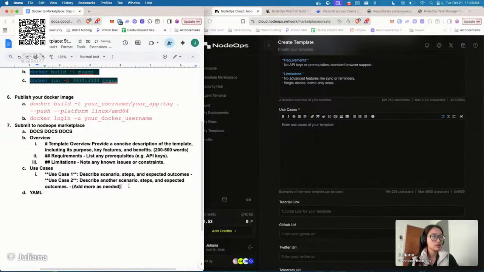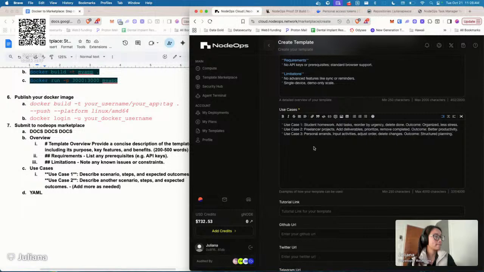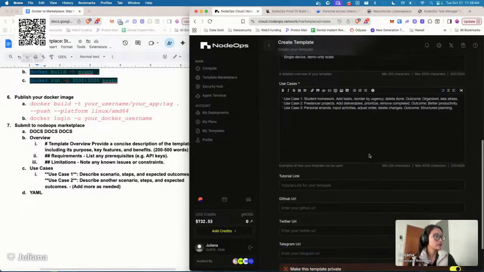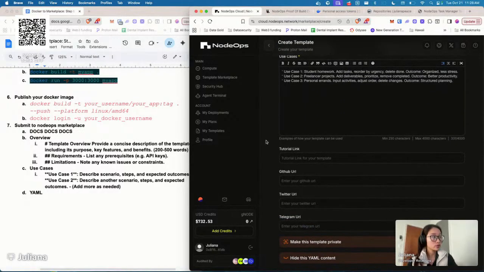All right. So like this, use case 1, use case 2, and then describe your scenarios as they go down. So here is mine. I'm going to copy and paste it here. So very simple. Use case 1, student homework. Use case 2, freelancer. Use case 3, personal errands. So very easy to read, very nicely formatted. And that's it. That's it for the most part.